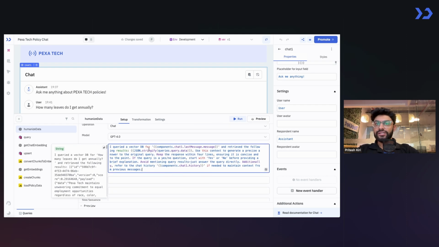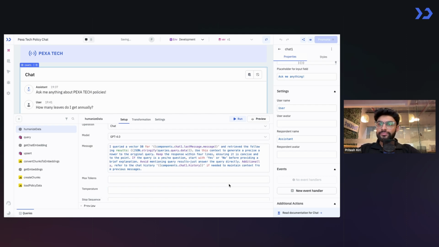So if you see, we have passed the last message from the user, that is the question asked by the user. Then we are passing the data that we are getting from Qdrant DB, and then we are also passing the chat history just to give more context to the LLM so that it gives us a better response to our question. All right. So yeah, now we just want to connect all these queries to run in a particular sequence.